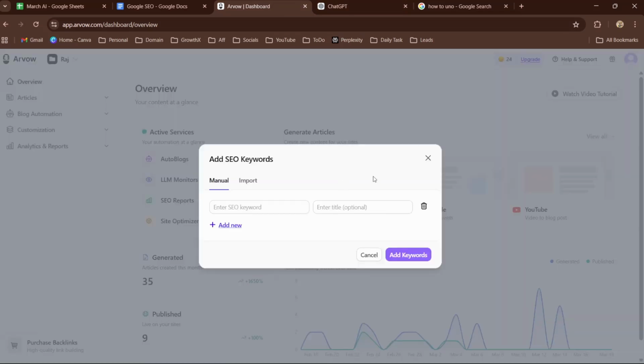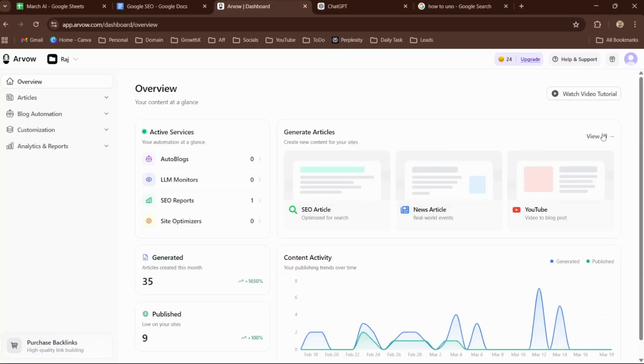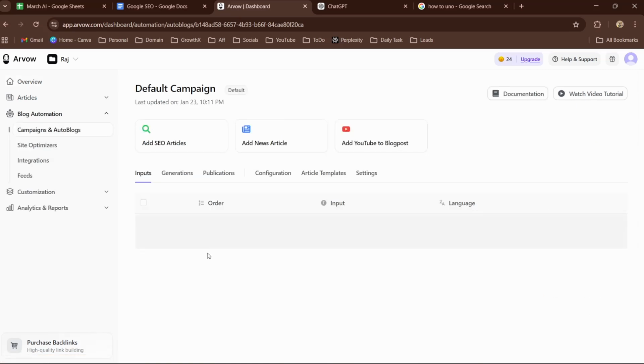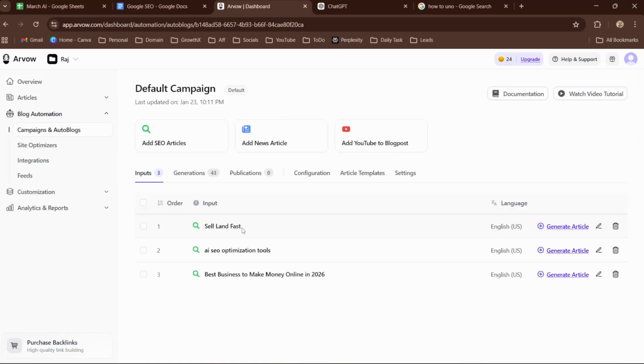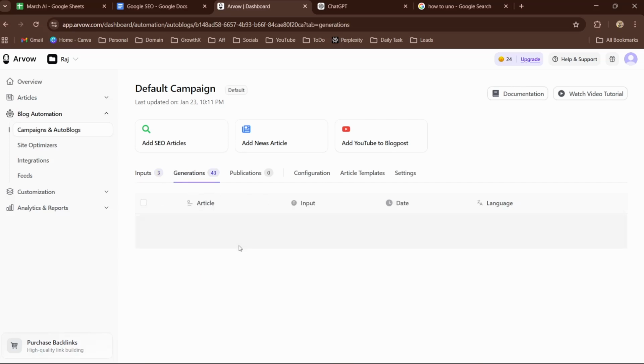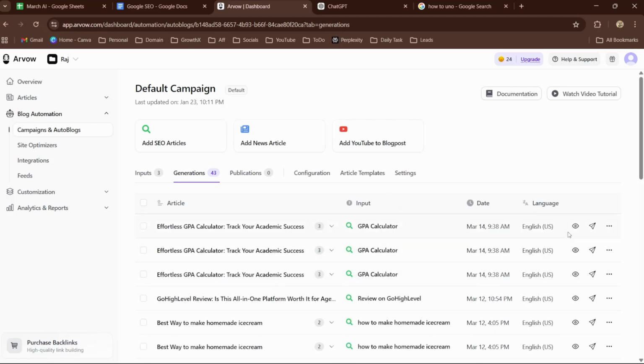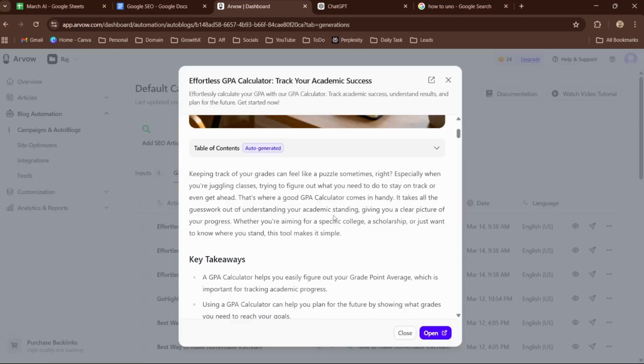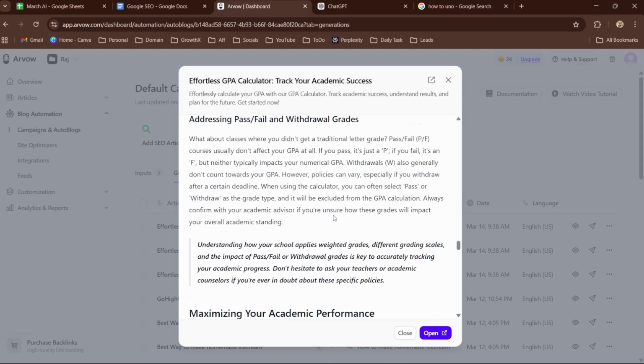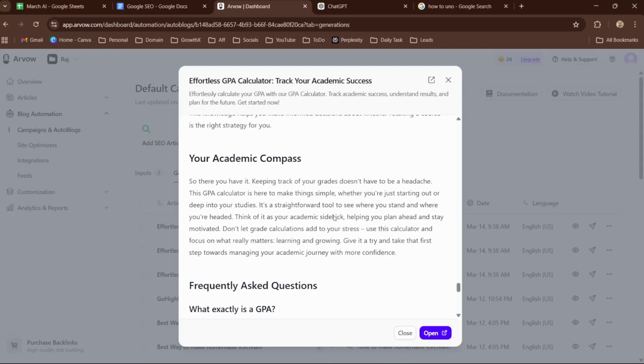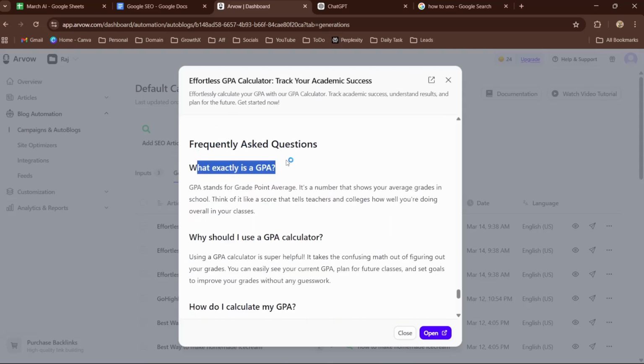If I come here into the dashboard and click on SEO article and input a keyword right here, for example "sell land fast", I can click on generate article. Once I click on generate article, it's just going to produce an article just like this. If I click on view, and if you scroll to the end, you will see a custom FAQ section written right here.